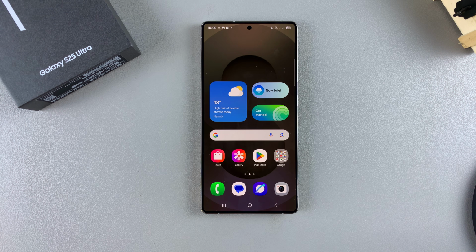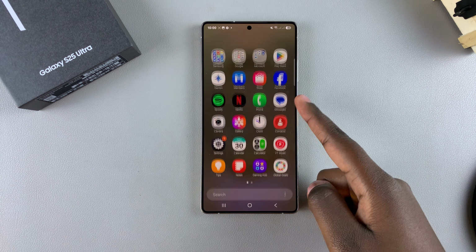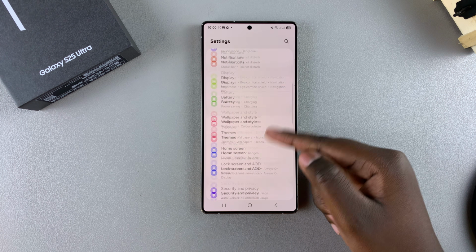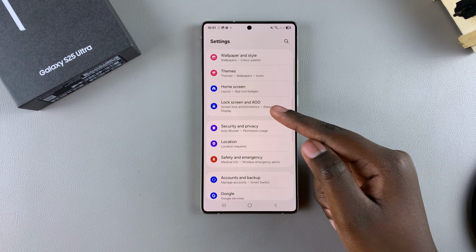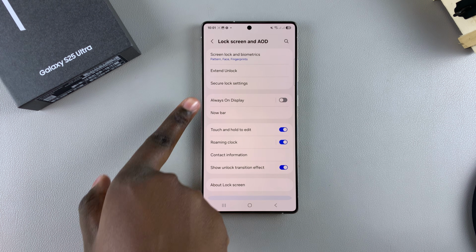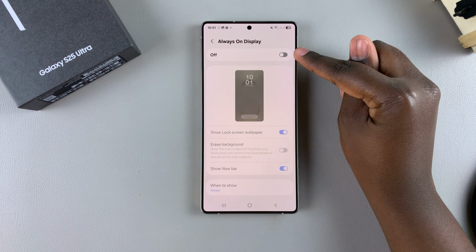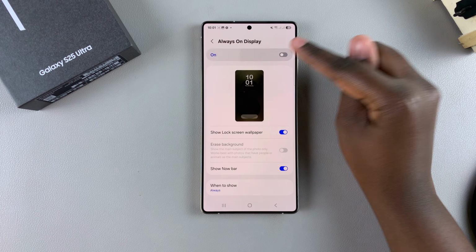So if you want to enable the always on display, start by opening the settings app. And then in settings, you want to scroll and select lock screen and AOD. From here, you should see always on display, so just tap on it, and then tap on the toggle at the top to turn it on.